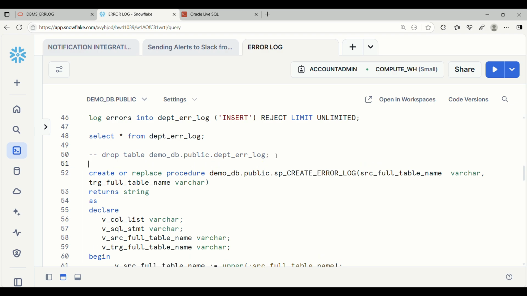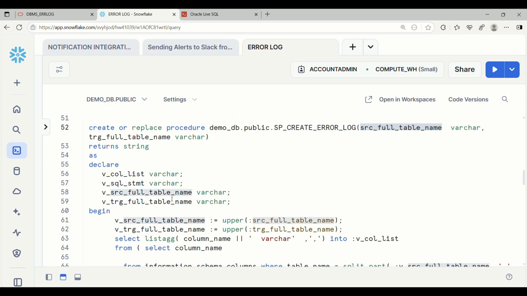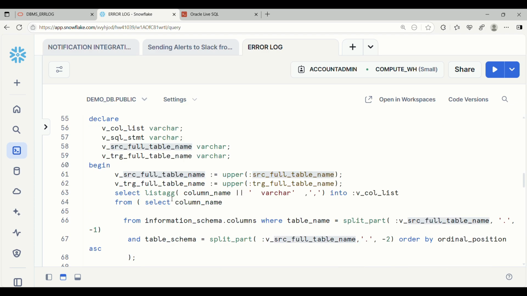So okay, we have to create manually with all the extra columns plus department table columns. With that, I'm going to create a procedure like sp_create_error_log. Here you have to pass the full source table name and target table name. Source full table name is nothing but the error table basically. Okay, now let's see what I'm going to do.